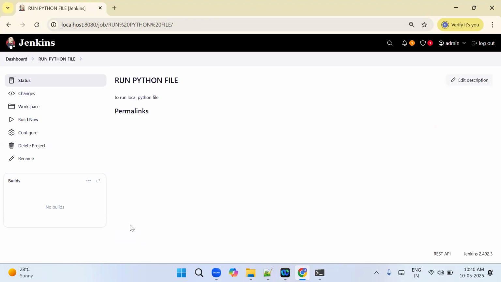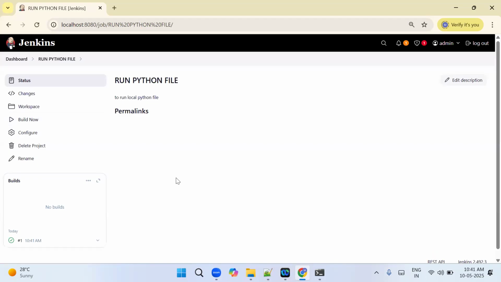Now if you want to run, what you need to do, just click on build now. You can observe here, it is simply build now. If you add parameters, it will come as build with parameters. Based on this name only, you can identify whether this job contains any parameters or not. Now let me click build now. Now it has completed the execution.